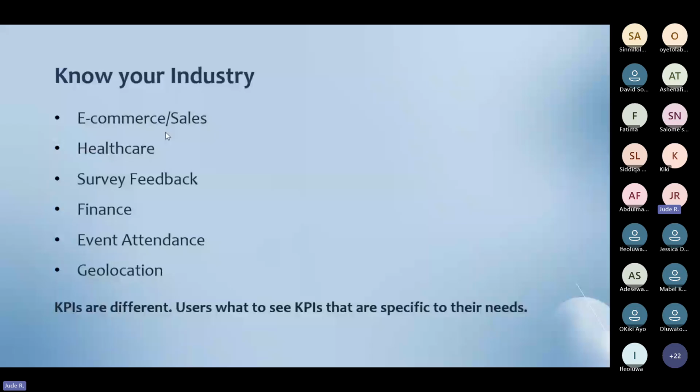But I'm saying, because I worked on a geolocation project, this was the first thing: location, map. So know your industry. Like at the bottom, I say KPIs are different. Users want to see KPIs that are specific to their needs.